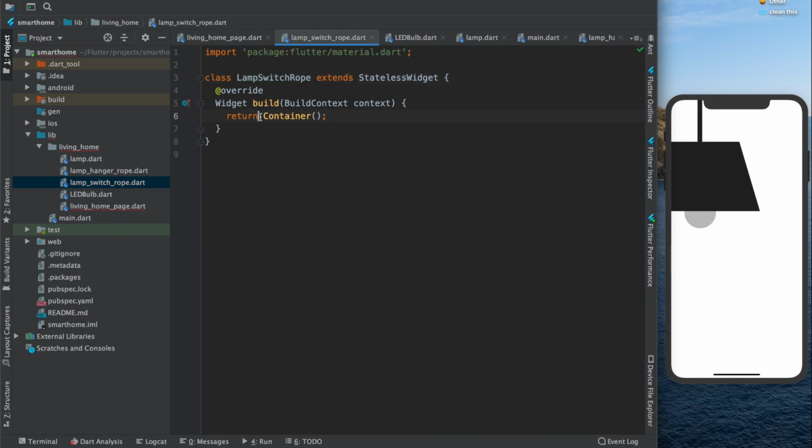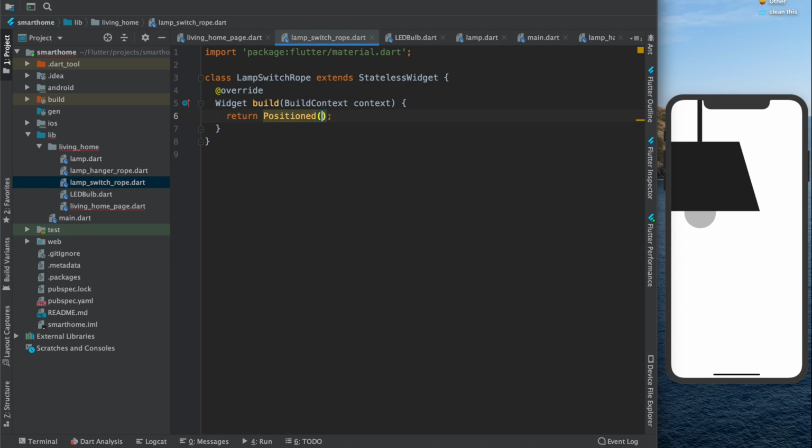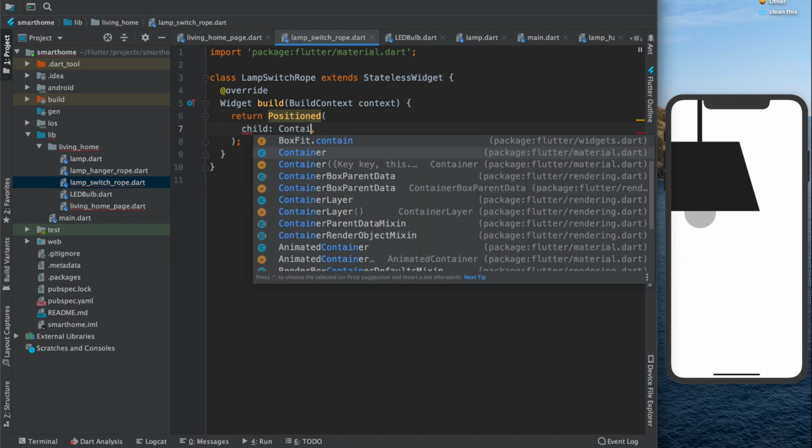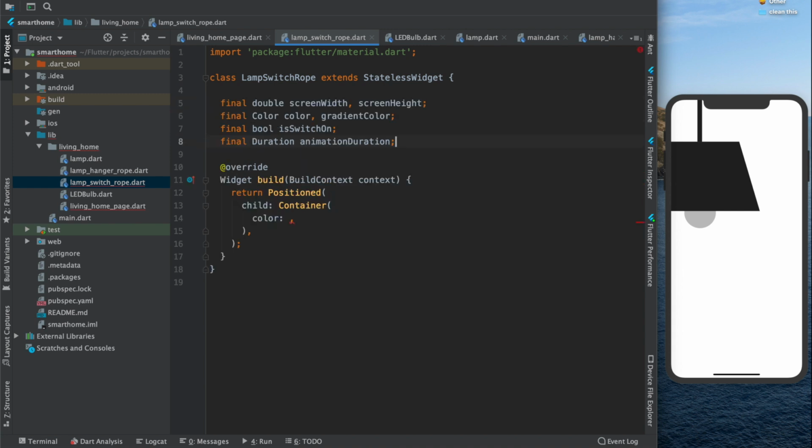Okay. So how is this rope created? Let's add position. Of course, we will need position for all the widgets we have used till now. So it will be child, a container, and color will be okay again. So we need to pass these. Gradient we don't need. We need only color. Height we need. Animation duration we need.